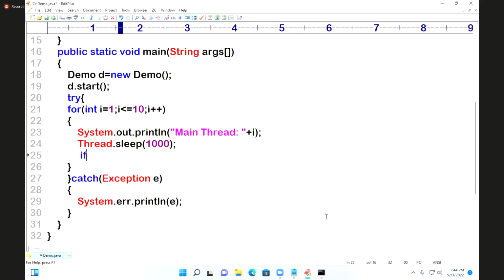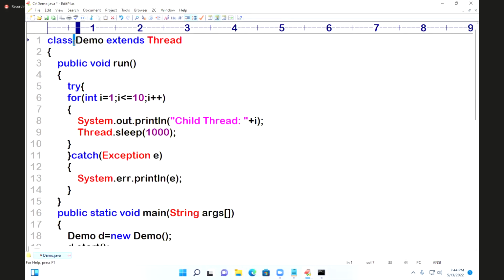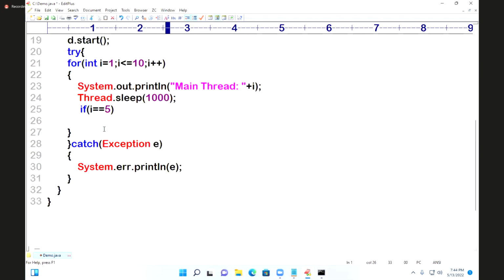If i double equal to 5, what we have to write? The suspend method you have to call. Suspend method in which class? Thread class. Now, can I call it on the Demo reference? Demo is a subclass of the Thread class, that's why we can access it. So what we have to write? d.suspend.